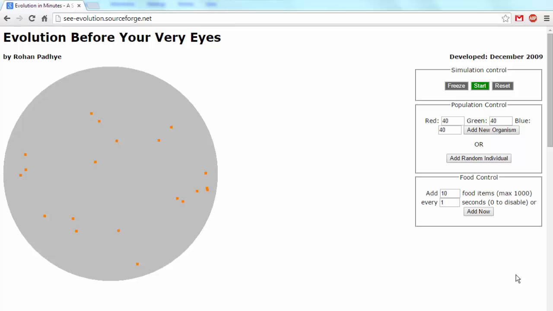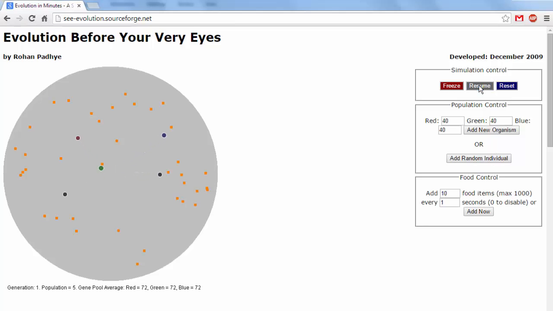Let me begin the simulation by clicking on the Start button here in the top right. As you can see, we've got a bunch of differently colored organisms that are moving around and eating the orange foodstuff, as well as splitting and reproducing like cells. The food on the island also seems to be growing at regular intervals. The organisms seem to be disappearing after a certain amount of time as well.